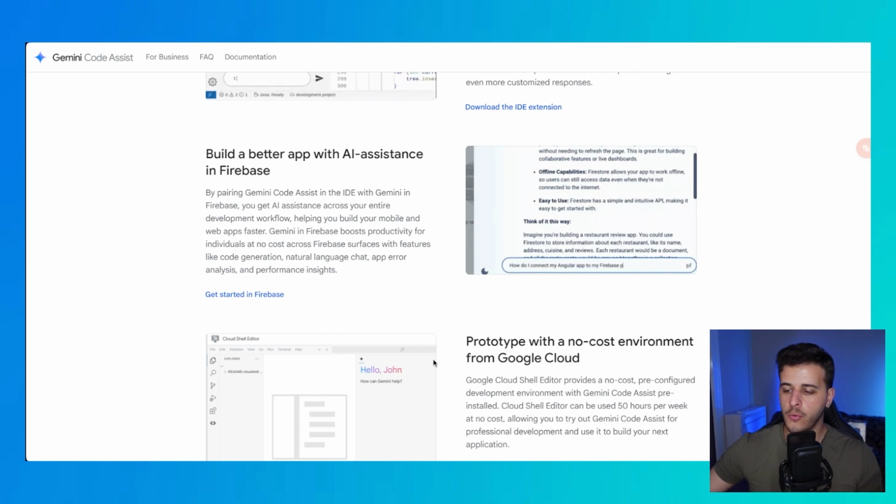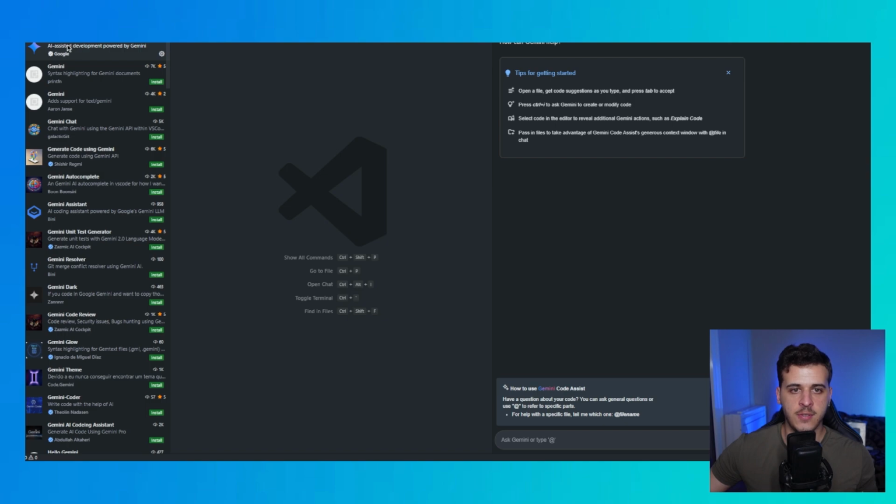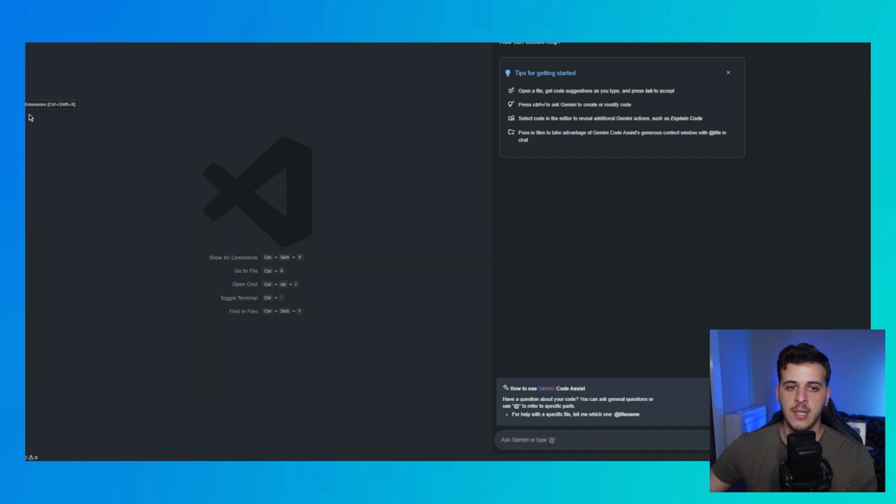So let me show you real quickly how to set it up. First of all, you need to have Visual Studio Code. It's free to download, it's a coding IDE. After that, you want to go ahead and click Extensions and install Gemini Code Assist. After you install it, you want to log in with your Google account and you're done and ready. It's so simple, guys. Literally takes like 5 minutes to do the job.